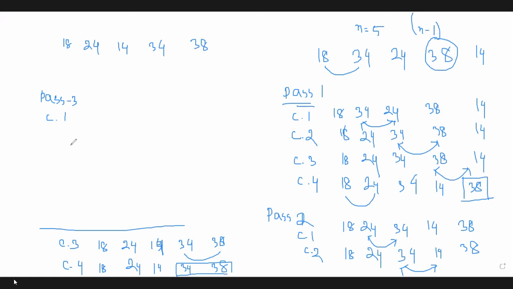The first two data will be compared, 18 and 24. Still, 18 is smaller than 24, so the data will not change their position, right? So 18, 24, and then 14. The next data will be 34 and then 38.